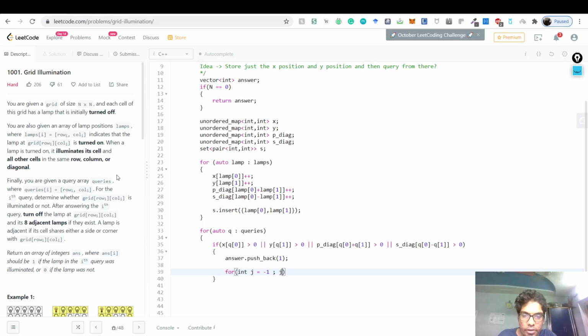From j is equal to -1 to j greater than or equal to 1, j plus plus. So j goes -1, 0, 1. Also do the same with k. So it's like that position, one less, one more, right? For int k is equal to -1, k greater than or equal to 1, k plus plus. This is also like this variable going through -1, 0, 1.